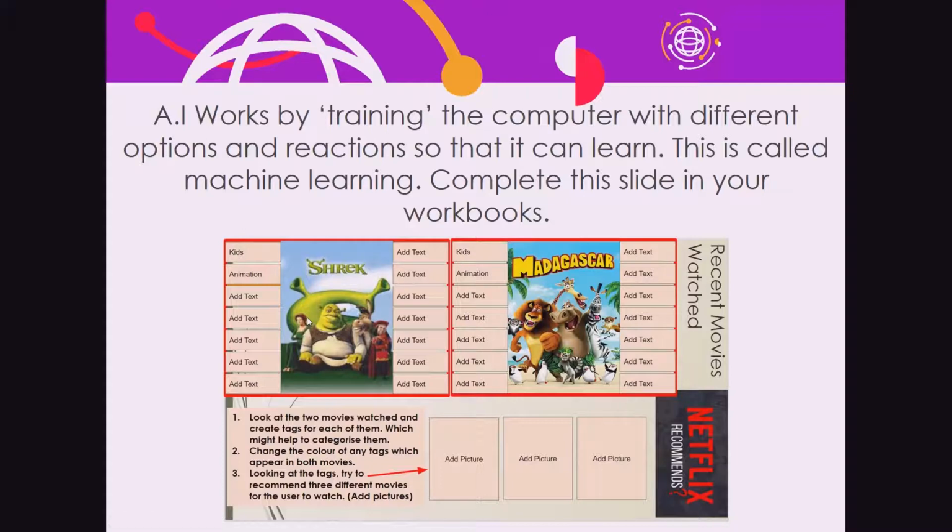You could include animation. You could include sound. It could be colourful. It could be kids. We've got kids already. For Shrek, you could do a love story. You could do an ogre. For Madagascar, you could put animals. You could put Africa. You could think about the different themes and genres of these movies.